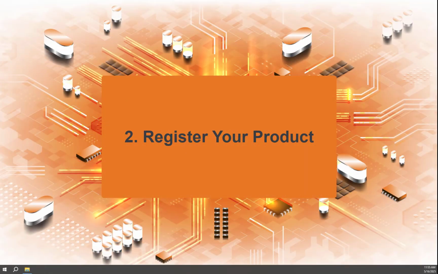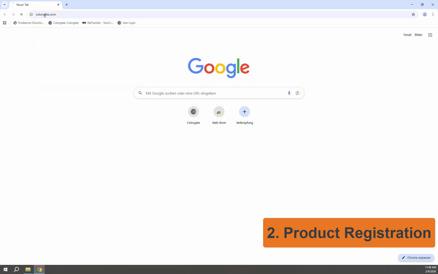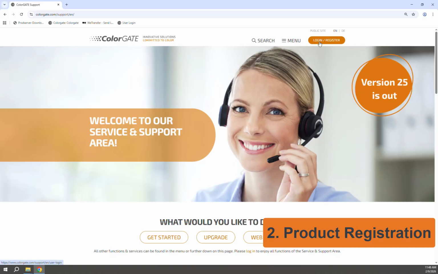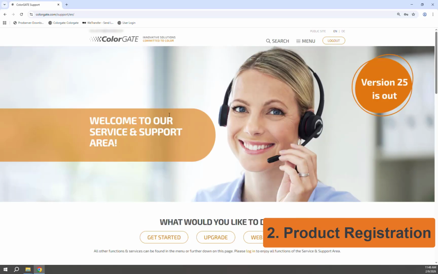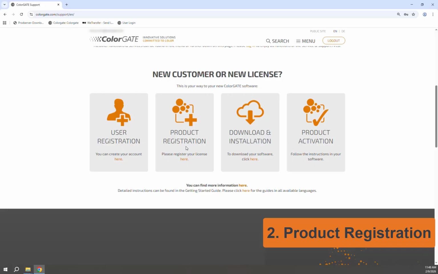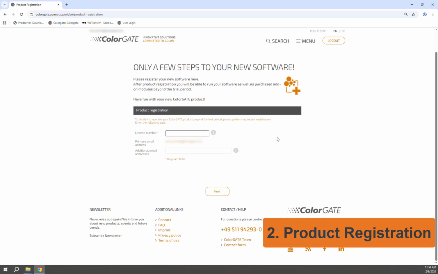The next step is to register your ColorGATE product. To do this, please go to colorgate.com and click on Support. Click on Login/Register and log in with the account data you specified during user registration. Click on Product Registration and enter your license number. You find the license number on your ColorGATE invoice.